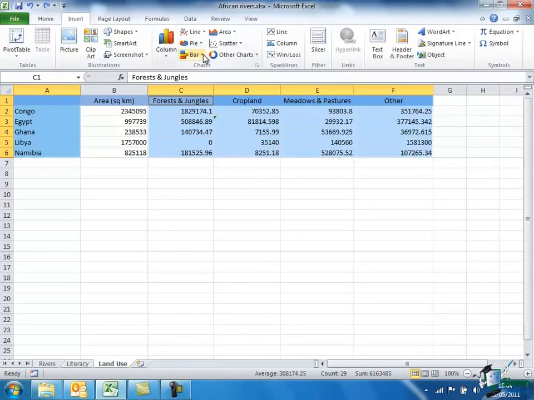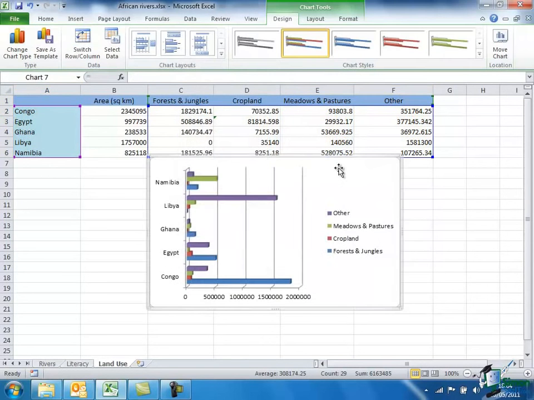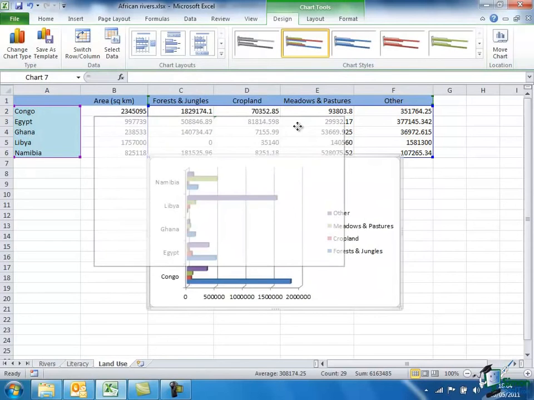Go to Insert Bar, hover over the tip there. The first one is Clustered Bar in 3D. And what this bar chart does is to compare the categories of land use, in this case, for each of the countries, and also, of course, between the countries. Click on 3D Bar, and there we have our chart.